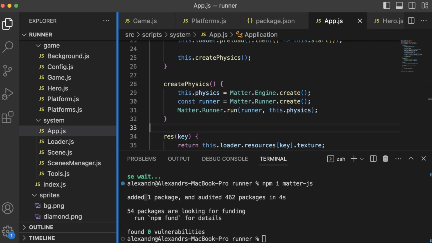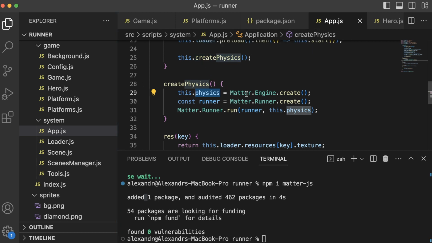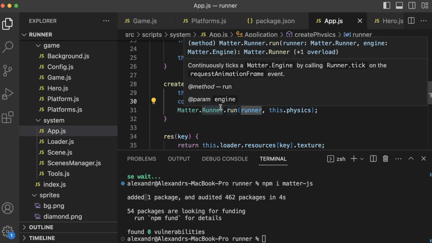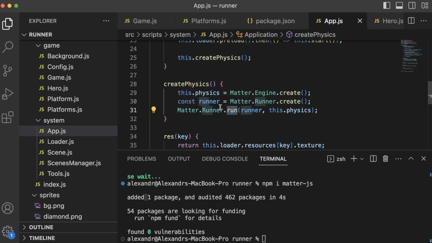And what do we do here? It's just creating a physics property which will contain an engine of Matter. So the physics property of our system application class will store the Matter engine. After that, we will create a runner which can run this engine. So the runner object is created secondly, and finally we run it. By this runner we start the physics engine. So there are 3 lines that we need to activate the engine for the project. So that's how we will do it.